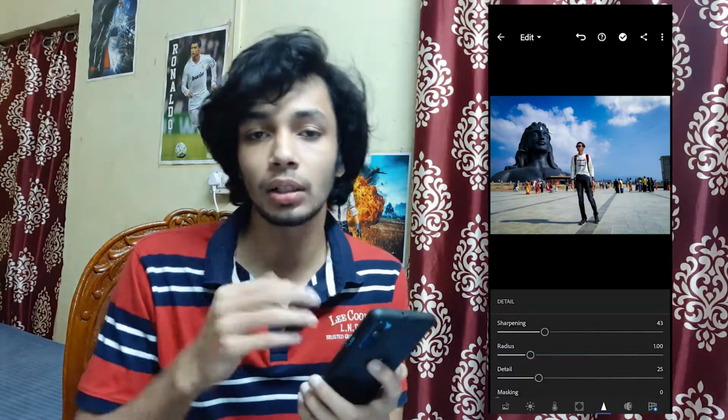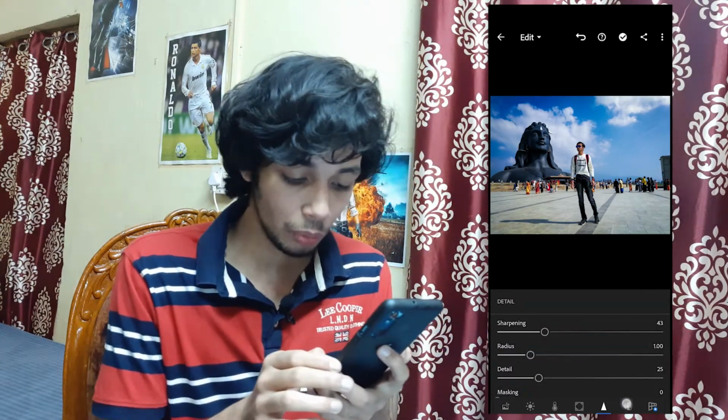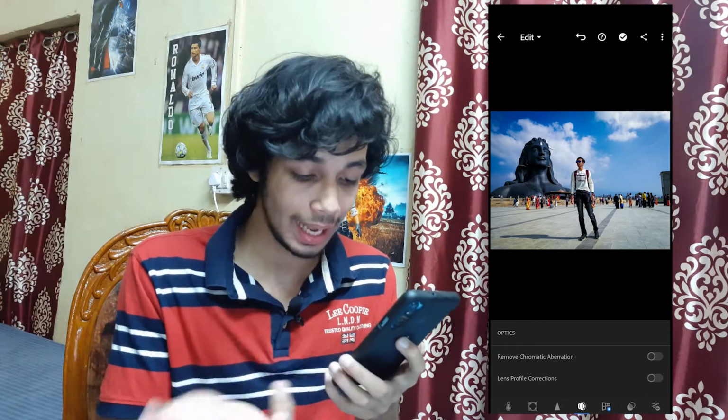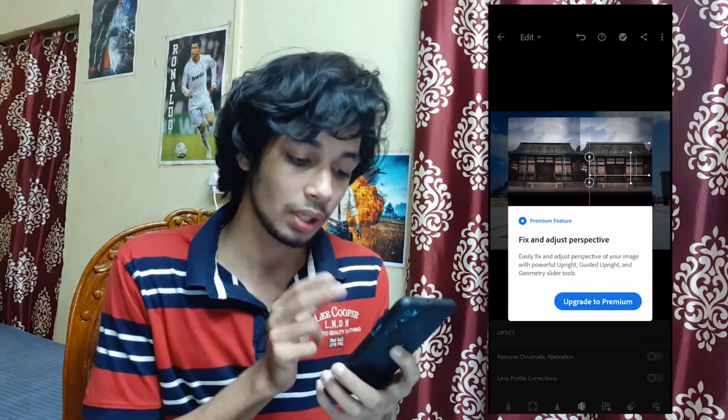And इतना ही था. These are the free tools available, and if you want to go with remove chromatic aberration वगैरह, so you can do that as well. So this is, as you can see, this is upgrade to premium.